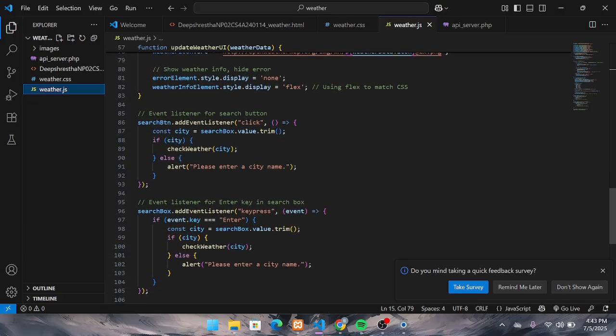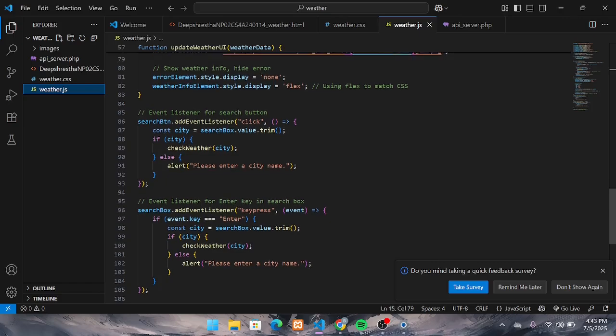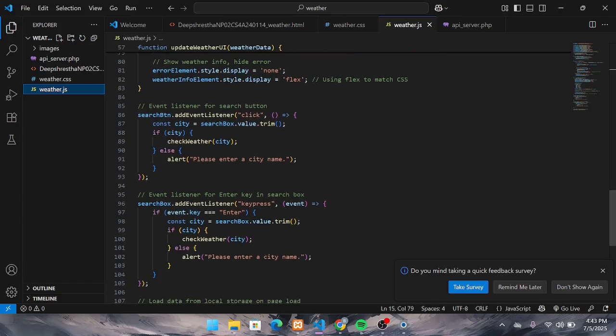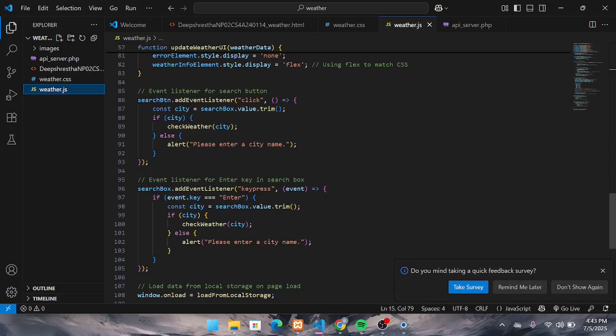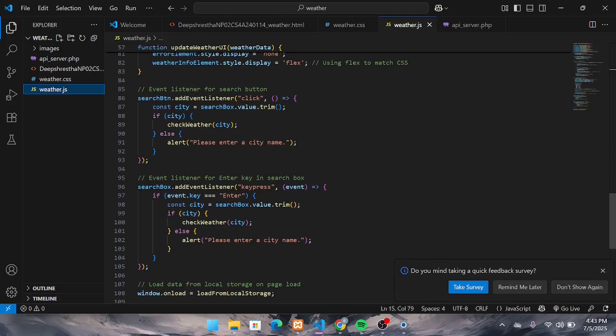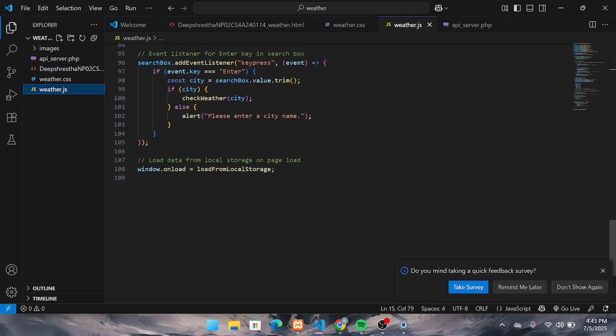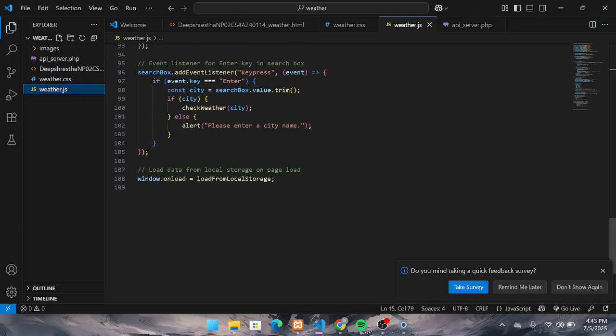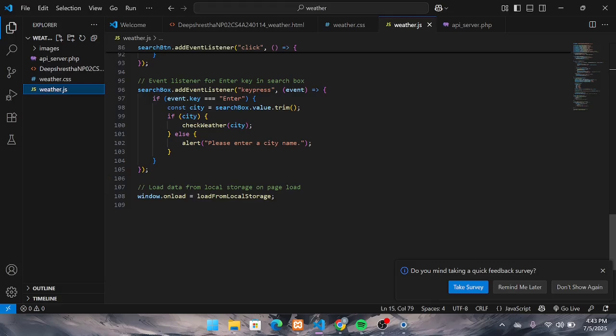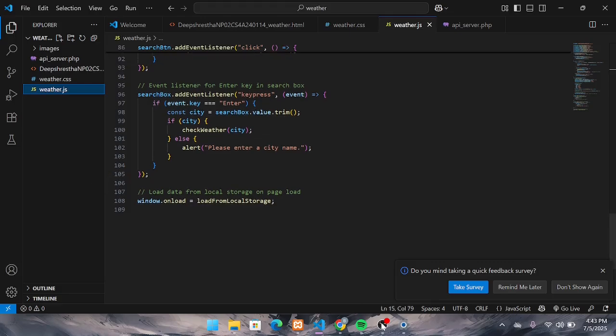When the enter key is pressed in the input box, it triggers the same search. And after that, we have window.onload, which tries to load and display the saved city weather. That is all for my weather.js.